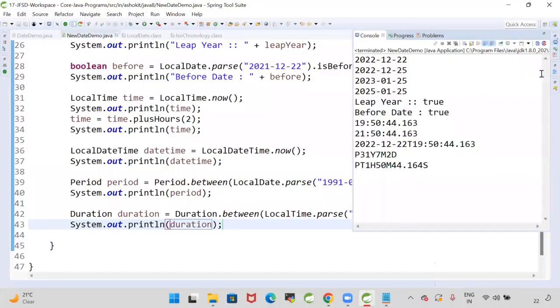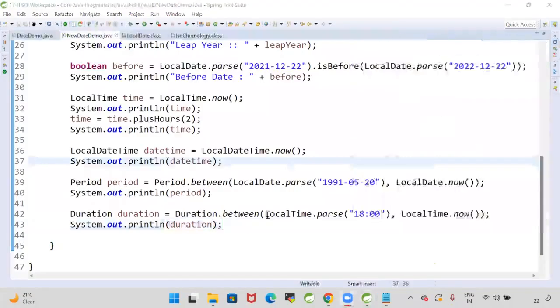Period is used to compare the dates. Duration is used to compare the time, now between.